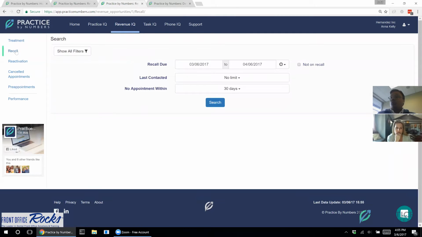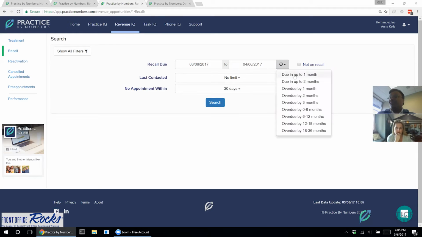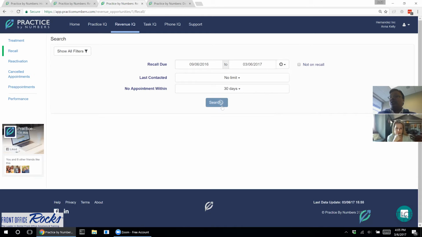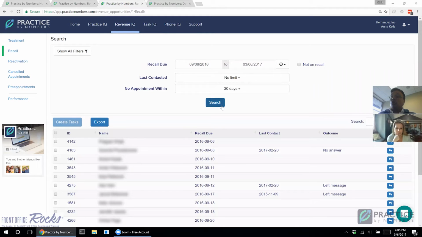You want to be able to search on how many patients have either recalls coming up or recalls that are overdue. So with the click-over button, same thing, I can find all kinds of recalls, whether they're due in 1 month or they've been overdue by 3 months, 6 months, and so on. Again, you can create a list and you can call patients from it, and we'll go into the details on how to do that. Now let's show you a few different areas.